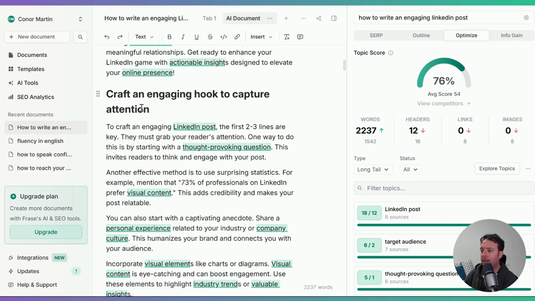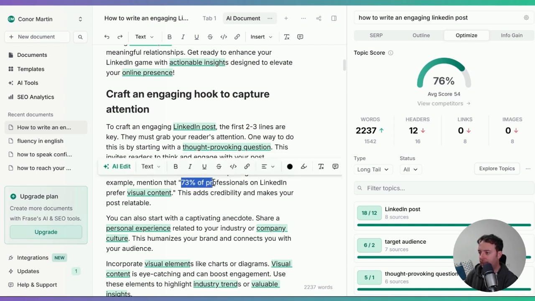Okay, let's have a look at this paragraph. Craft an engaging hook to capture attention, right? So to craft an engaging LinkedIn, the first two tiles are key. Okay, so that's pretty much exactly what you would be saying. I like this little stat here.